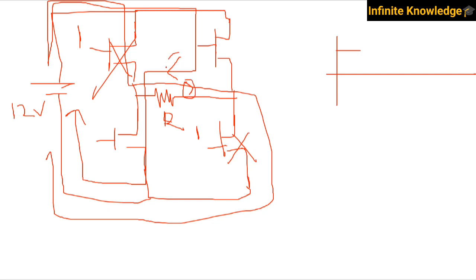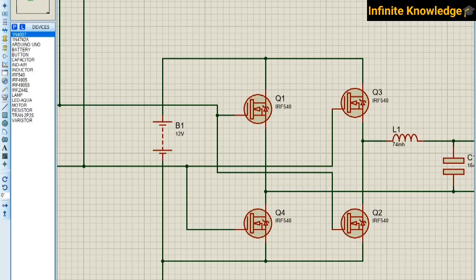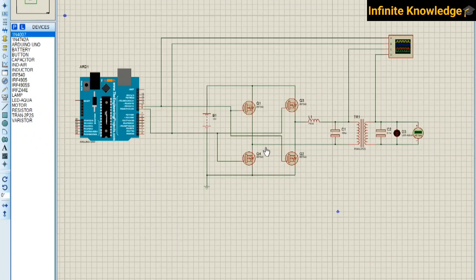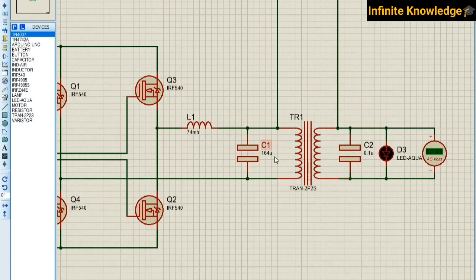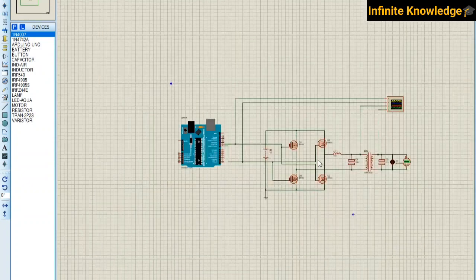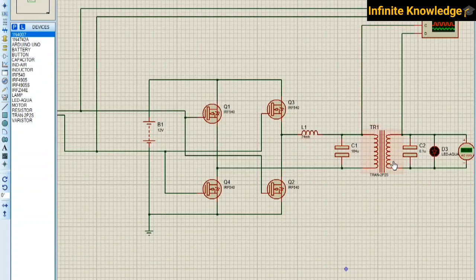The previous one was this, and this is now. So your current changes its direction this way. You get this type of very clear waveform when you are switching in this pattern. If I explain this same concept in Proteus, you can see it in a similar way, and I have connected the load as a transformer secondary side, so at the output side there is a load.